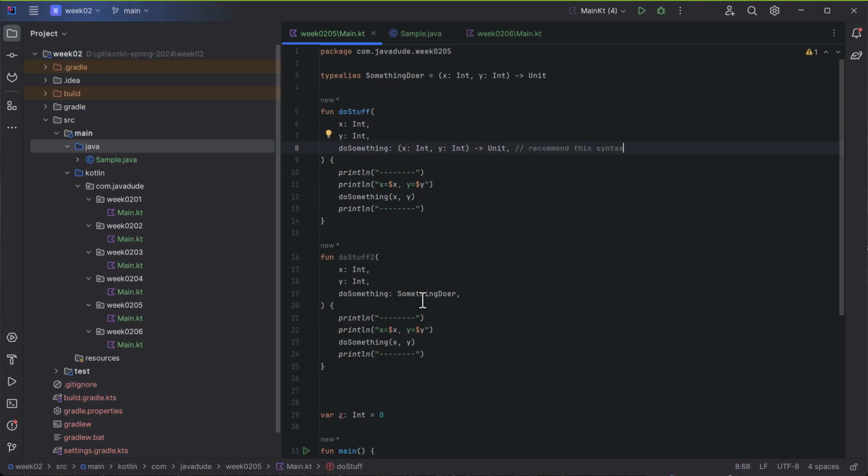Every once in a while, something might be clearer using a type alias, but you're going to see a function type syntax constantly, like all over the place. And I recommend you get used to it, get comfortable with it, and use it. This type alias, if you look at this, something doer, it kind of looks like that's some kind of object. And technically behind the scenes it is when you're running this on the Java virtual machine. But I think it really obfuscates more than it helps here.